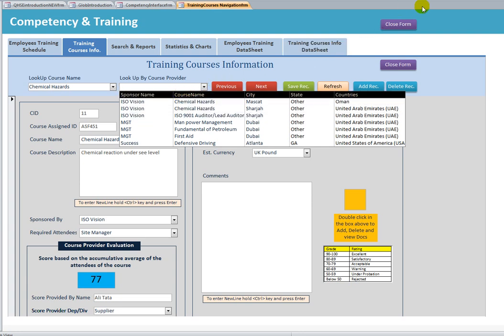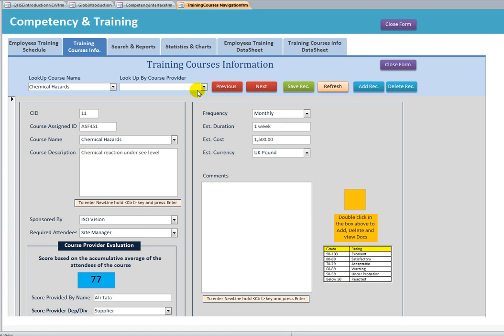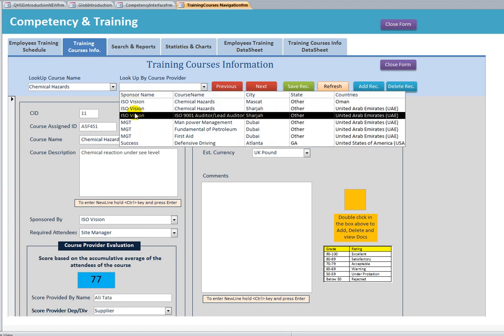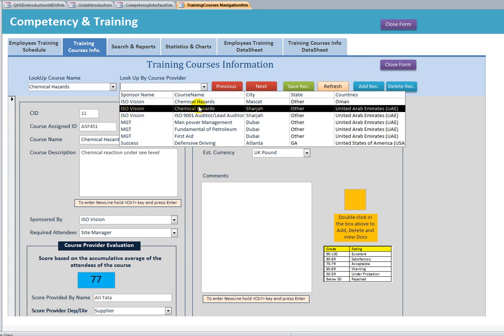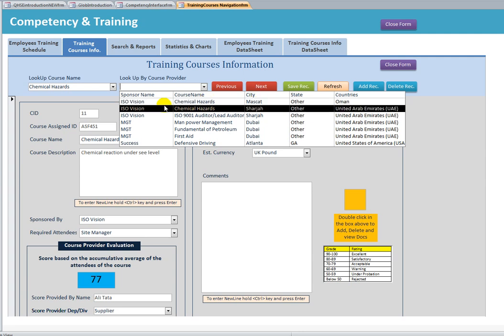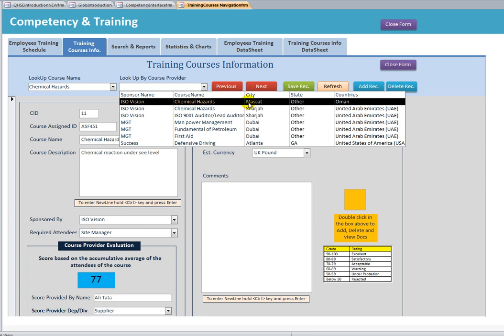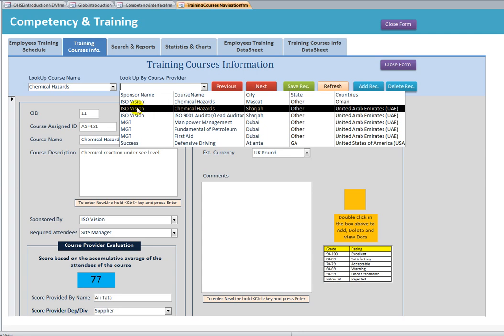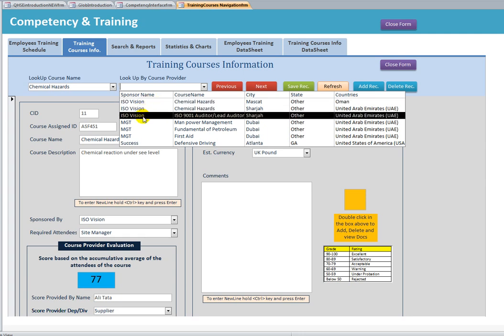As I can see from here, this company has 3 courses. It offers 3 courses. It's ISO Vision, this course, and Chemical and Hazard. But you can see Chemical is twice. Why? Because one is offered in a different country. Okay, this ISO Vision is the branch in this country, Muscat, okay, which is Oman. And the other one, its branch, it's Sharjah in the United Arab Emirates. Because this company might have different branches, and different branches will have a different evaluation status or different evaluation score.